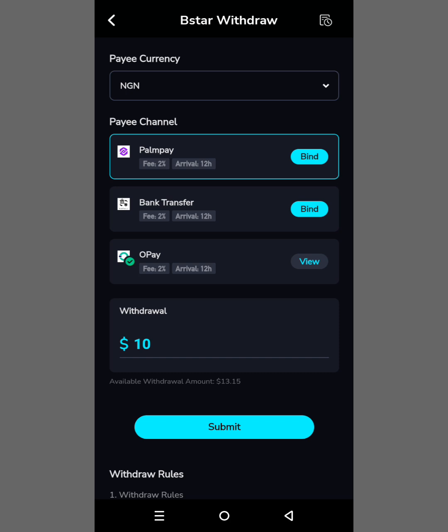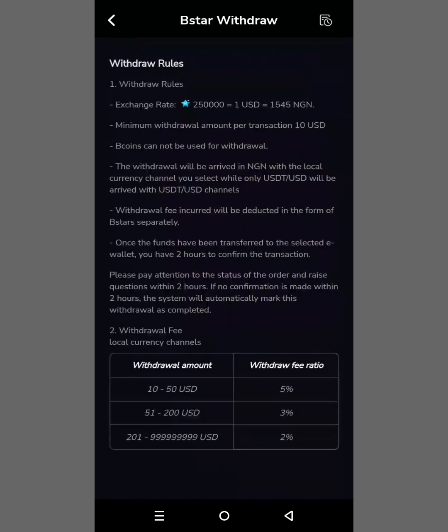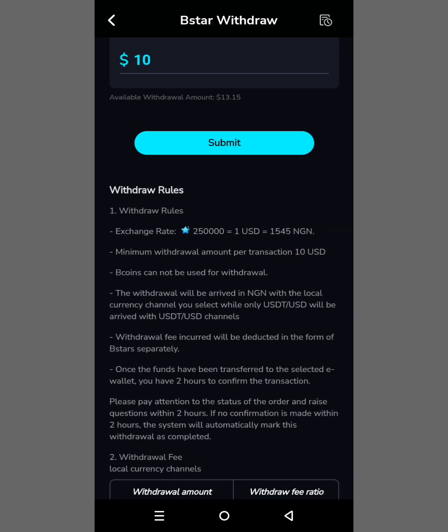Just with my smartphone, Wi-Fi or your data, you're good to go, and it doesn't waste time. So check out now the exchange rate of today. 250,000 big stars equals $1, and that is equal to 1,545 naira. That is how much $1 is today.